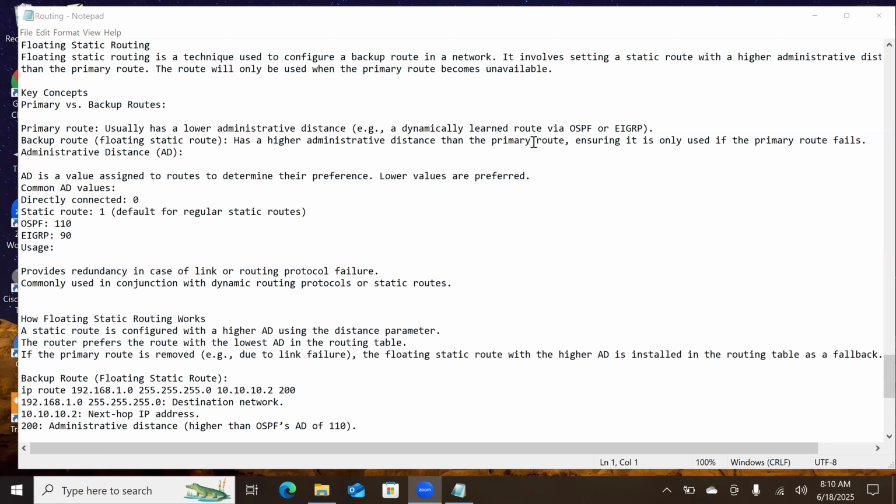Floating static. Okay. What is static routing? Static routing is a routing in which we manually provide the route in the network. Why do we manually provide the routes? Static routing, its AD value is one, so it will be very secure.